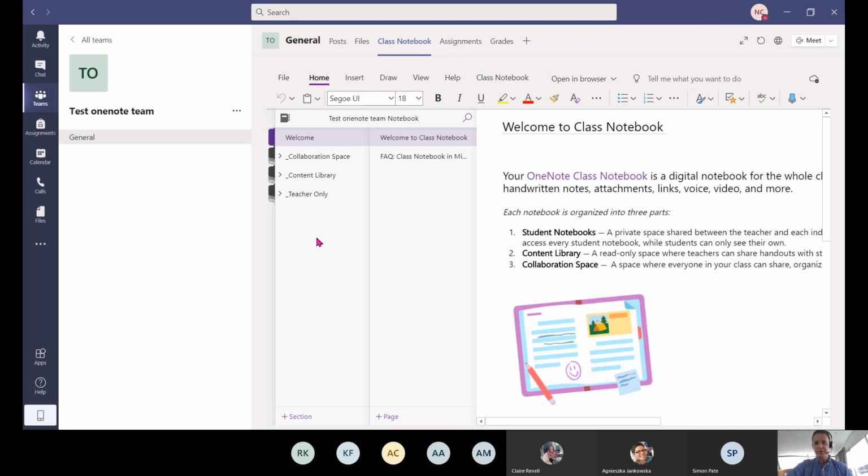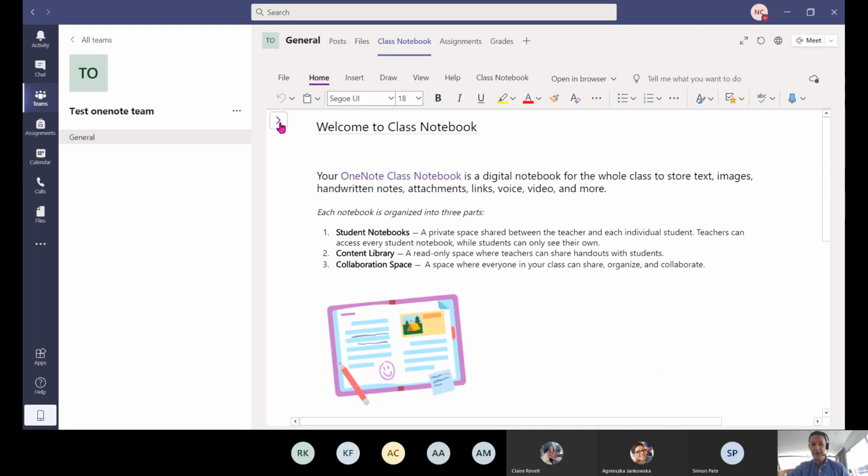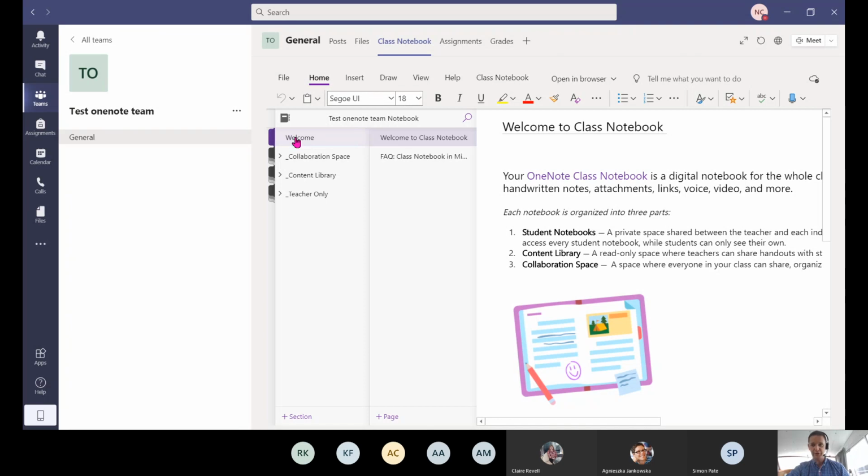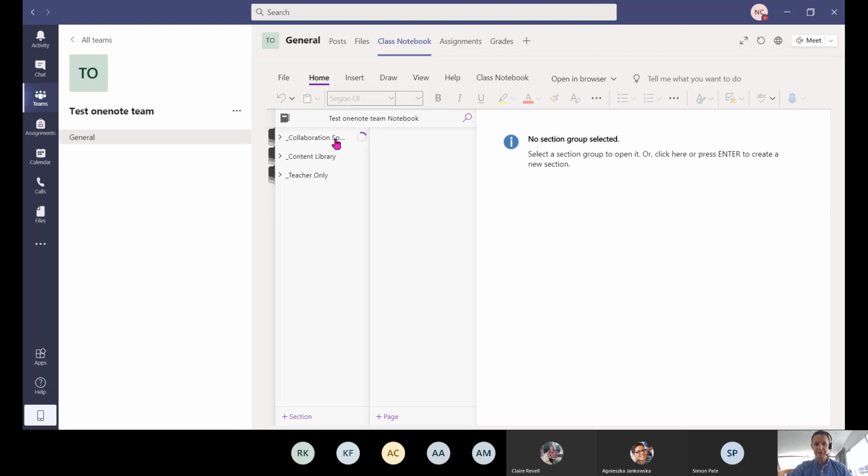But what I do, I particularly don't like this welcome to class notebook section because A, this is rather basic information, and B, it's out of date. It's from an old version of OneNote, and I don't know why they don't just get rid of it or change it. But I just go through, and the first thing I do is delete. Go into the collaboration space, delete the section that's in there. Go into the content library, delete the content that's in there, and just have a nice kind of blank canvas, if you like, ready to work on.